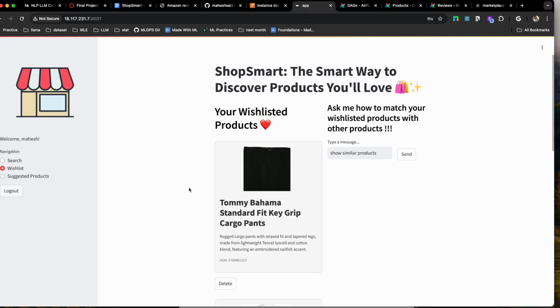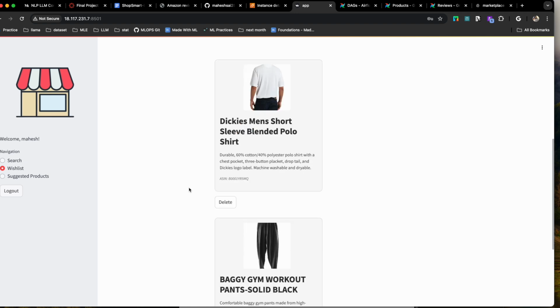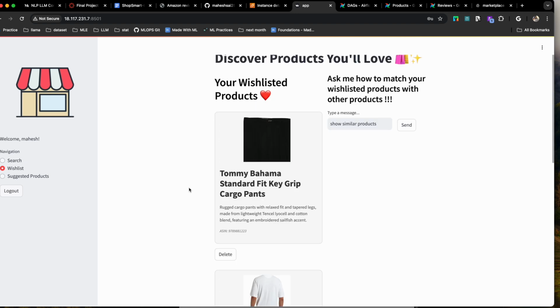Now I'm in my wish list. I have added cargo pants and a shirt and some other pants that can fit for the gym. So I'll be asking my chatbot to help me pick a product, a pant particularly for the gym that can go well with the white shirt that I'm having here. I can say "the shirt" instead of typing the color as well. Can go well with the shirt.